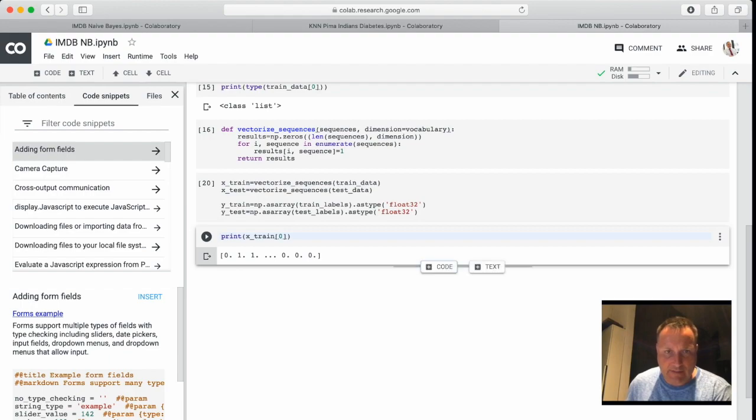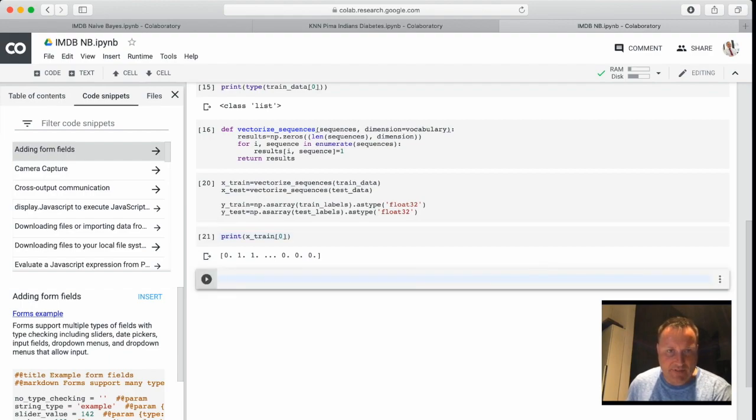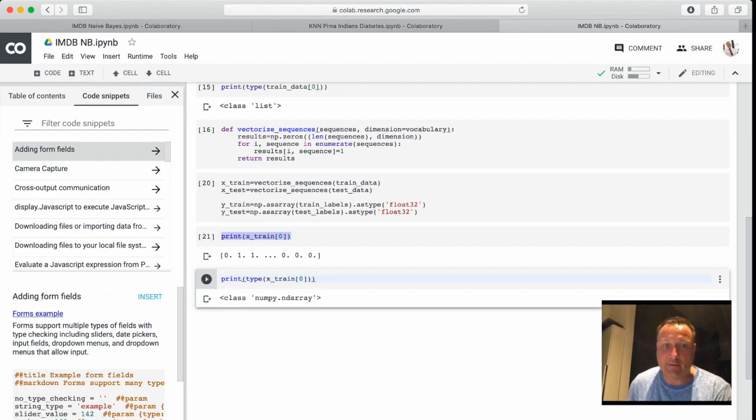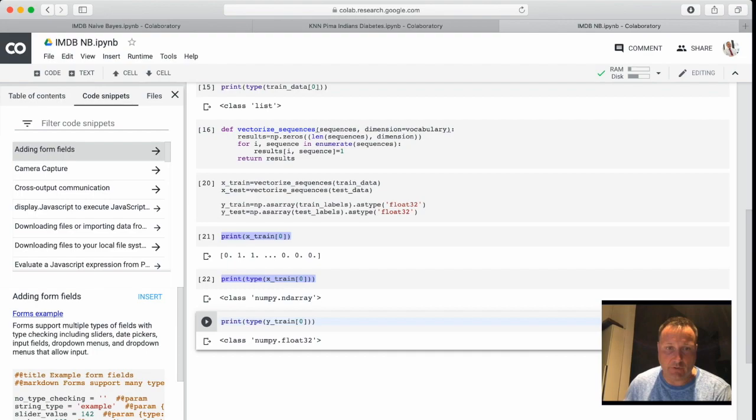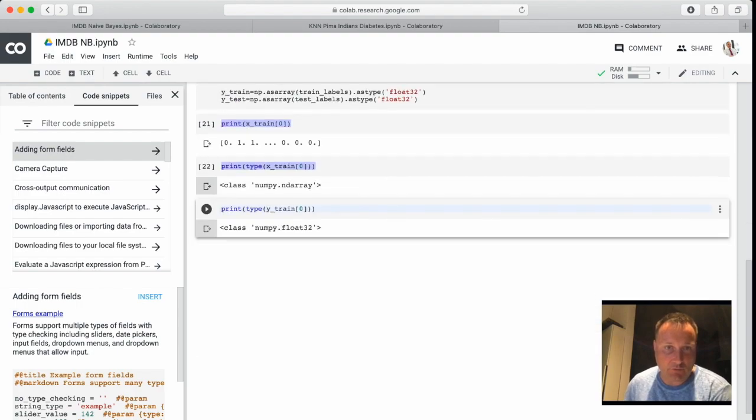So let us see what the type is now. Let me just put type in here, and then put 2 here. And here we go, it says it's an array. And we could actually look at the y component as well. Here we go. Also a NumPy float 32. So we're good to go.